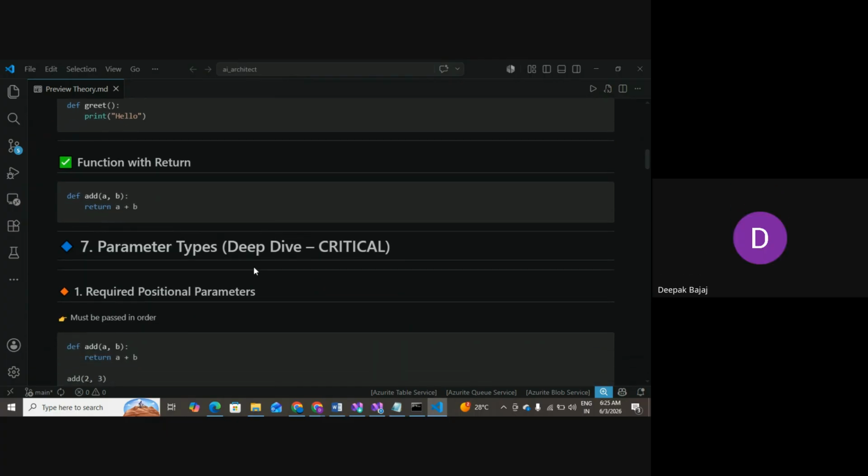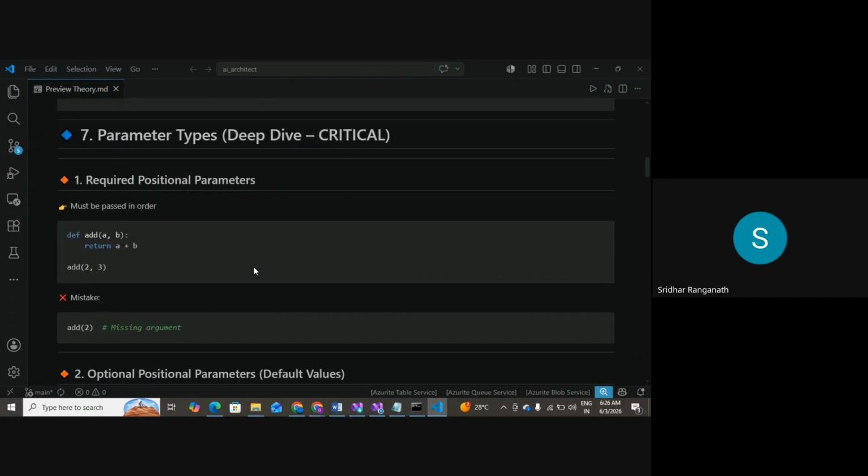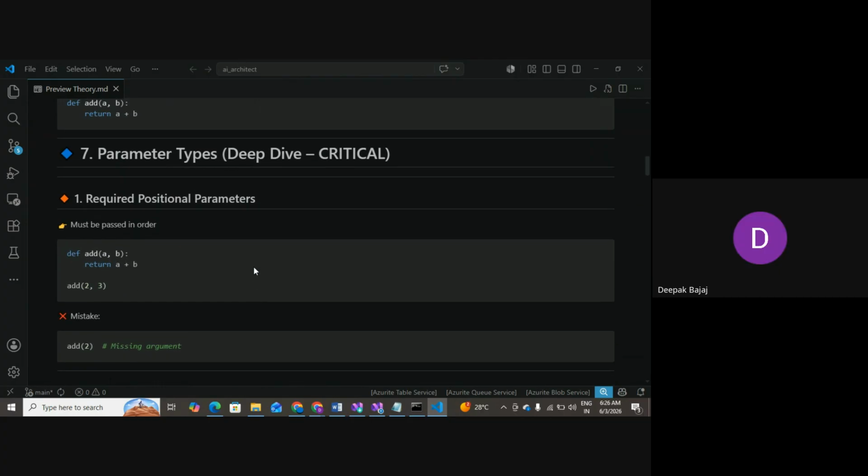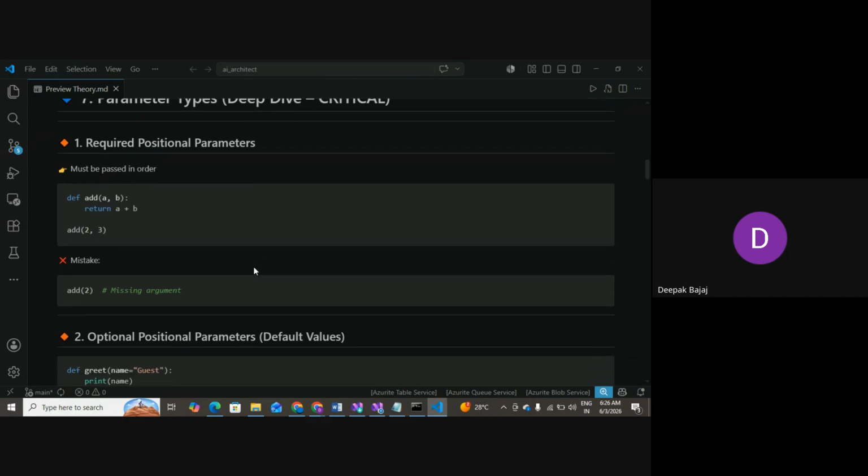And if you want to use whatever your function is doing as an input to the next function or next way, then you want the return here. Right. So here parameter type, required positional parameter.